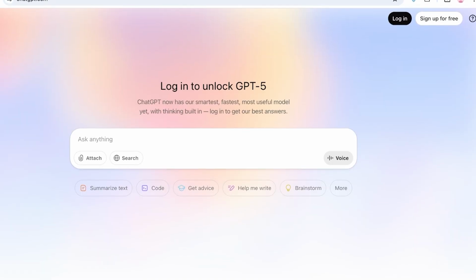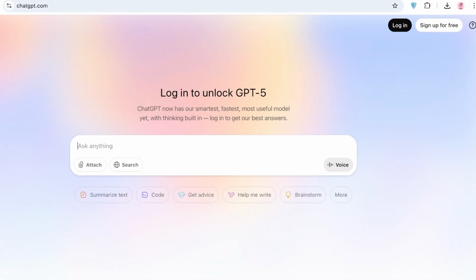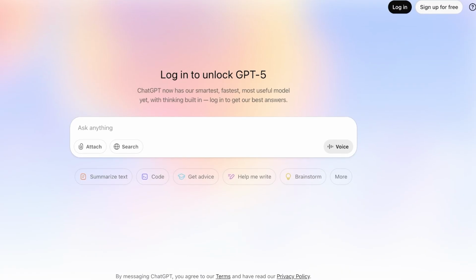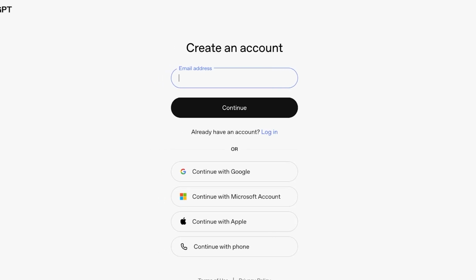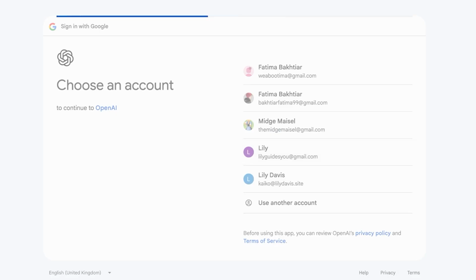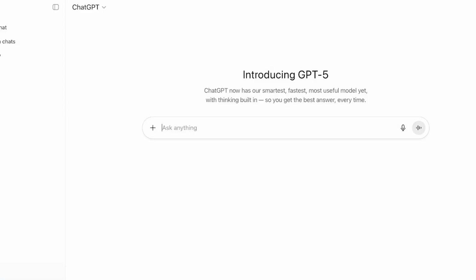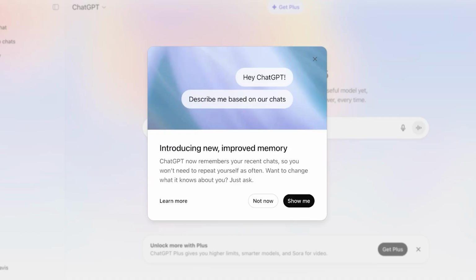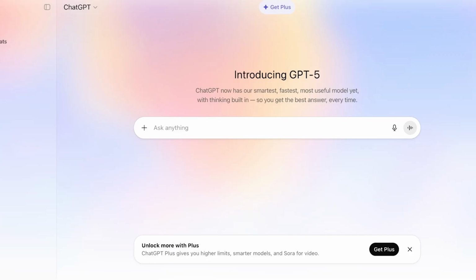So simply head on over to chatgpt.com and then click on sign up for free. You're going to just sign up and create your account on ChatGPT if you don't have one already. If you already have an account, you can sign in as well. I'm just going to proceed with Google for a quick and easy sign up on ChatGPT. And from here, all you need to do is proceed, because GPT-5 is available on the free version of ChatGPT as well.